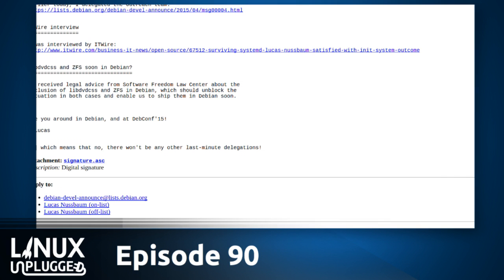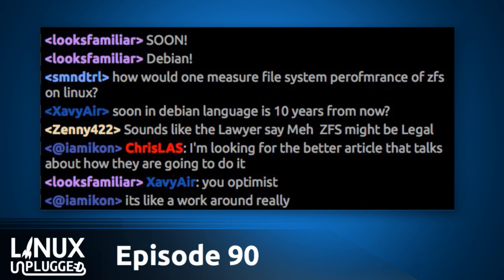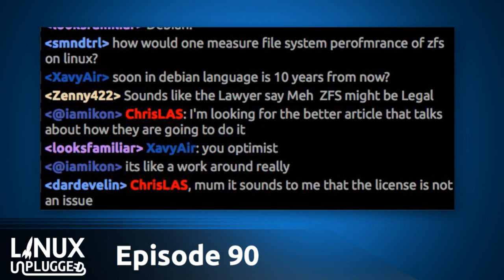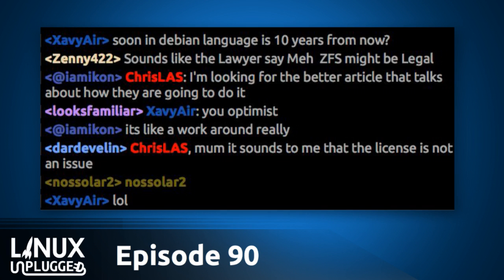But it sounds like to me, Matt, and I think it sounds like to you, Debian sought out some legal advice specifically for the project themselves and got the legal advice that they could include ZFS. Not that ZFS was legal for Linux to use license-wise across the board. Right. I think that's exactly it. Yeah. Daredevil, did you have something you wanted to add about the license?